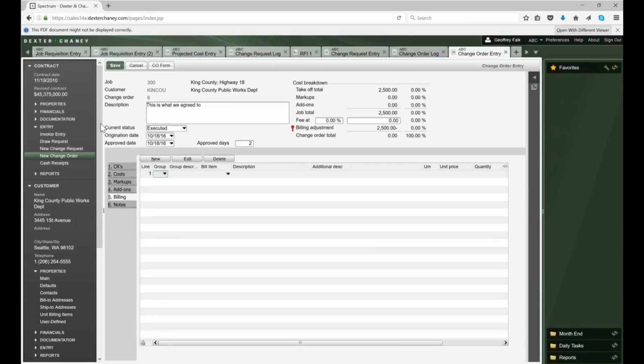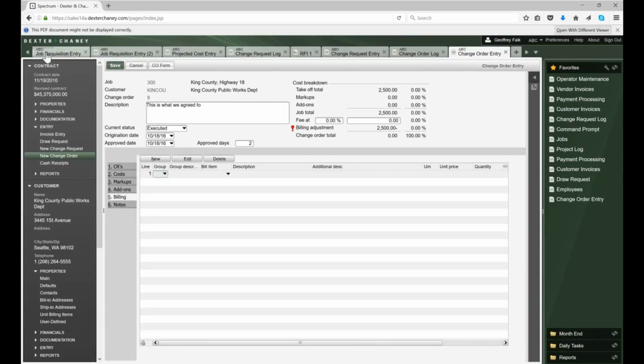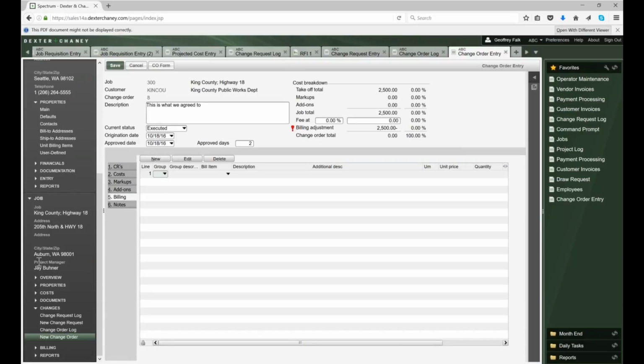Okay, any questions about the change order and change request process? Again, notice I've got my info bars here, and I'm in the contract. I can look at the customer and see what the customer owes me for this job. But I can also go back to my job, and I see all of this good stuff as well.